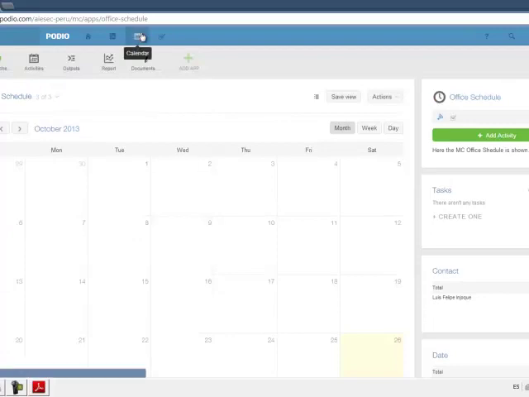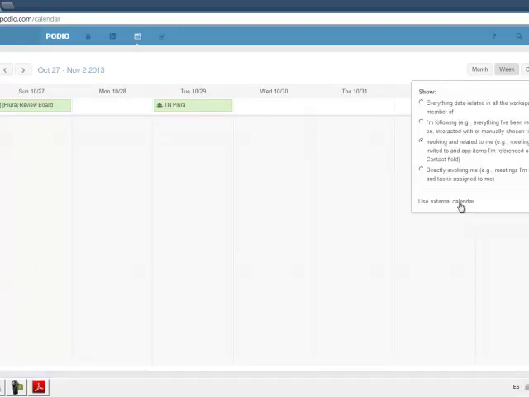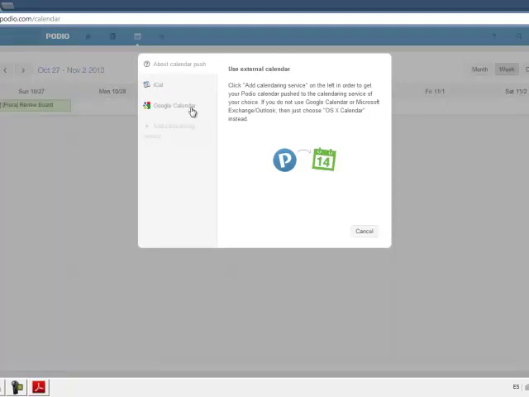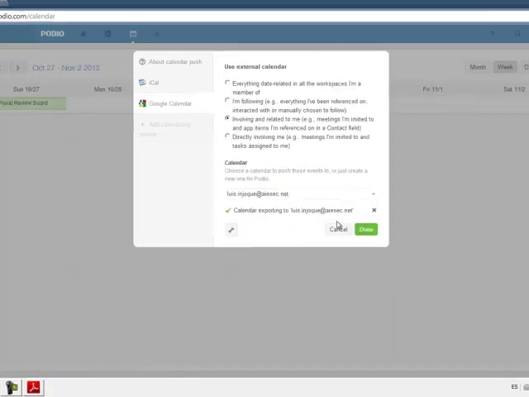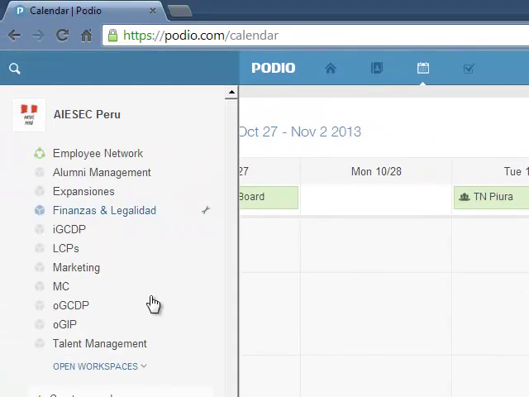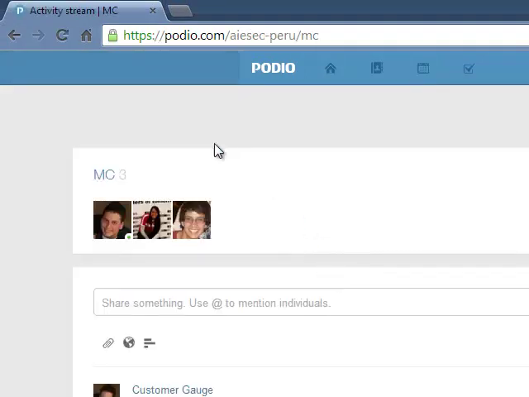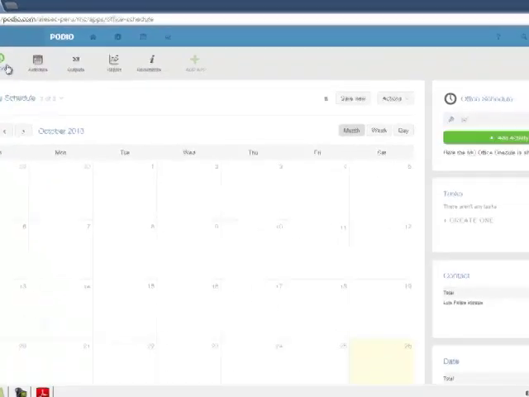We go to calendar here in the blue bar, then we click the wrench, and then we click on use external calendar. Now we go to Google Calendar. I have to select my AIESEC mail calendar and then click on done. Now every activity we set on PODIO will appear on our own calendar. Now let's go to the workspace again and to the app, and let's add an activity.